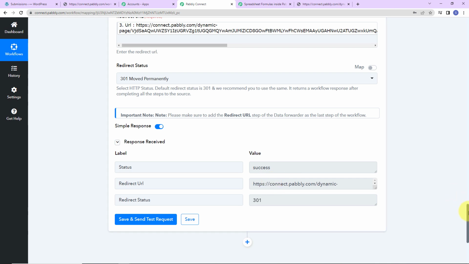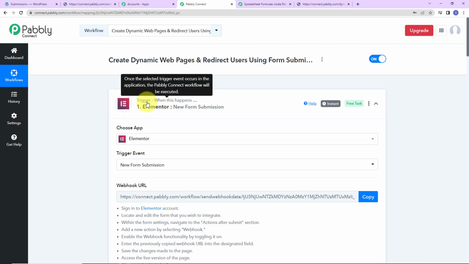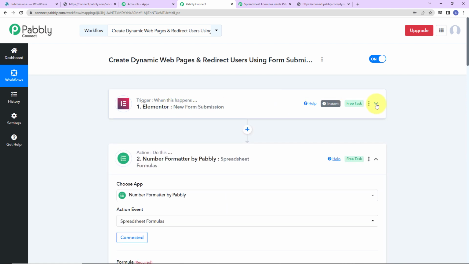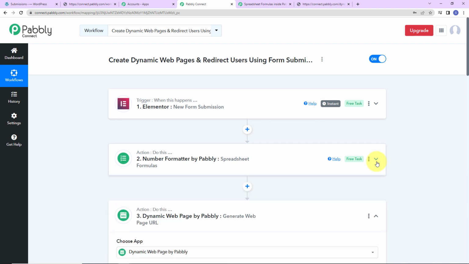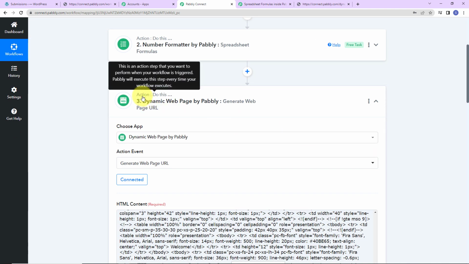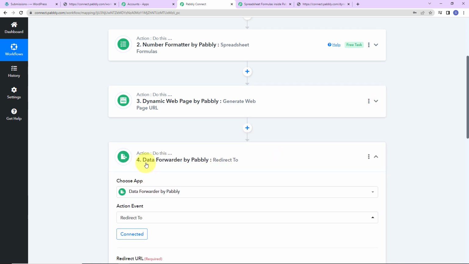Now let me exactly show you what we have done. So here our trigger application was Elementor form, and the event was new form submission. Once the form was submitted and we had received the details, then we had chosen a feature by Pabbly, which is number formatter, where we had applied spreadsheet formula to receive random numbers between 100 and 1000. Once this was done, then we had chosen another action application, which was a feature by Pabbly, dynamic web page by Pabbly, where we had generated web page URLs. And once this was done, then we had chosen data forwarder by Pabbly, where the event was redirect to.